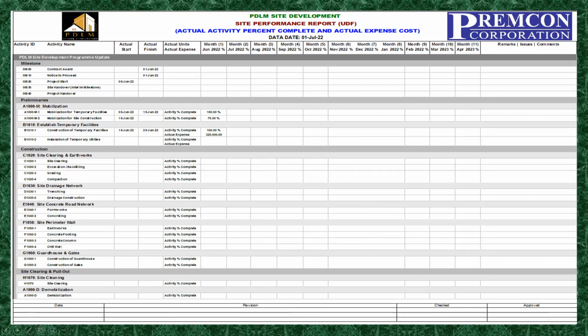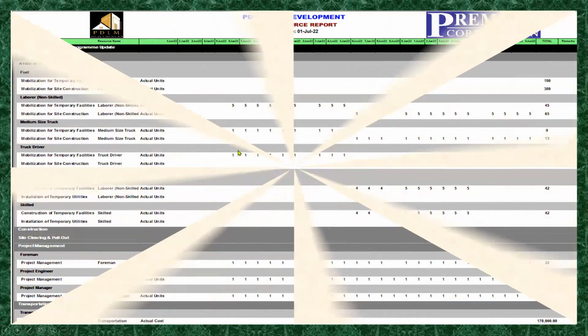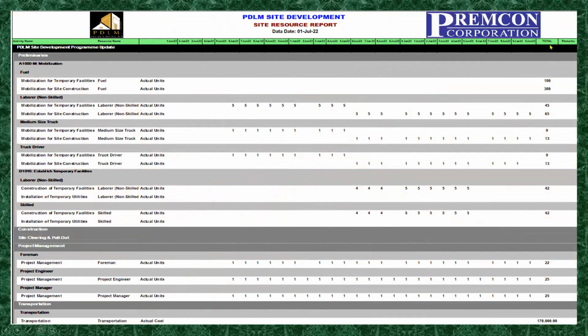So therefore, the site resource report will be modified also. Before, it had the actual expense, but now, let me show you, it has no actual expense anymore. Here under the column of the total, we put the actual expense before, but now there is none anymore because we transferred it into the format of the site performance report.